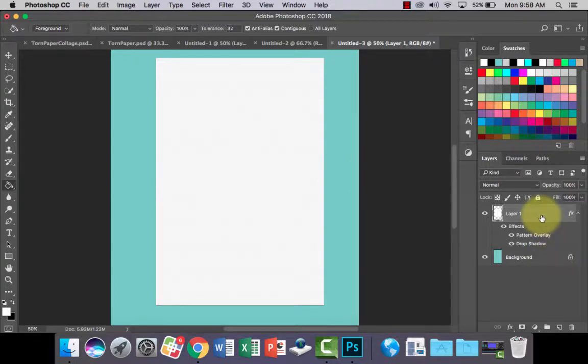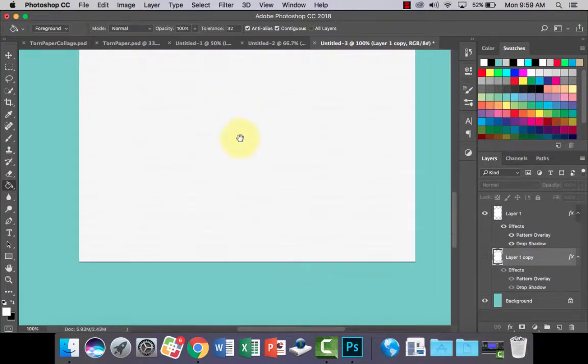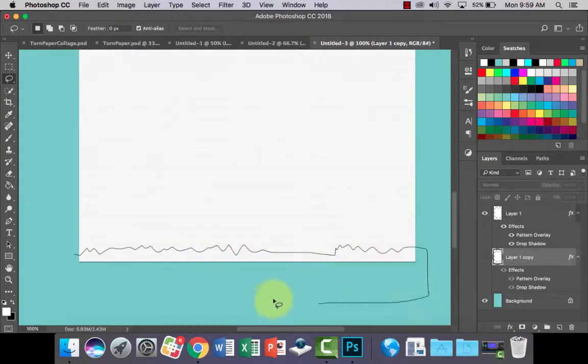Why don't we duplicate the layer by holding Option down on your keyboard and clicking and dragging layer 1, dragging another layer underneath. So now we've got 2 of them. We've just copied the layer. Let's hide the bottom layer so we can't see it, and we might create a tear in this piece of paper. To do that, zoom in a little bit, grab the lasso tool, and let's draw some jaggedy parts along here. Let's create a bit of a tear, then join the selection up, and all you need to do is hit delete on the keyboard.